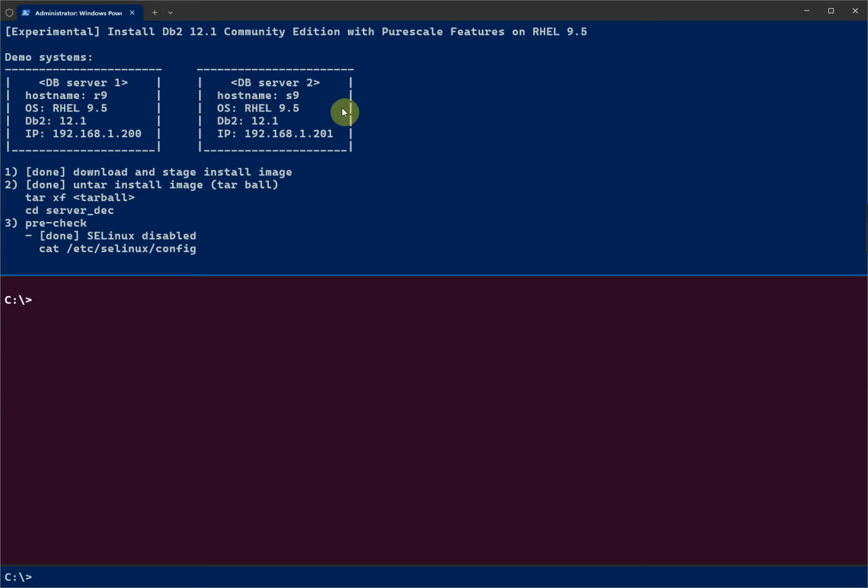Here's the system I'm going to use. I have two database servers. Here's the basic information. The host name is the machine name. One is R9, another is IS9. The OS is RHEL 9.5, Db2 is 12.1, and this is the IP address. Similar to typical installs, we download the install image from IBM and stage it onto the server.